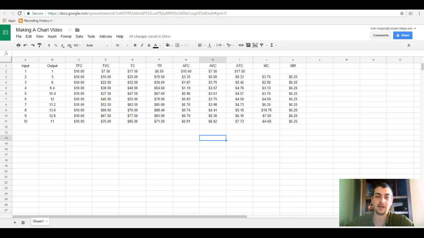The format that I'm going to use is Google Sheets. This is one that I use quite often, and I'm fairly familiar with how to make it work. So we're going to create a couple of tables using Google Sheets. Right here, we have a schedule made. We have your input, output, total fixed cost, total variable cost, total revenue, average fixed cost, average variable cost, average total cost, marginal cost, and marginal revenue. We only went down to 11 inputs, but this is what you will need to be working with whenever you're actually creating these graphs.